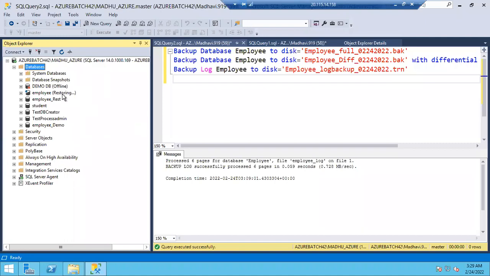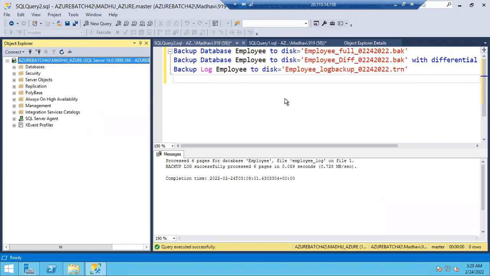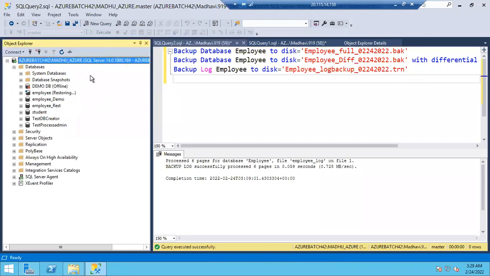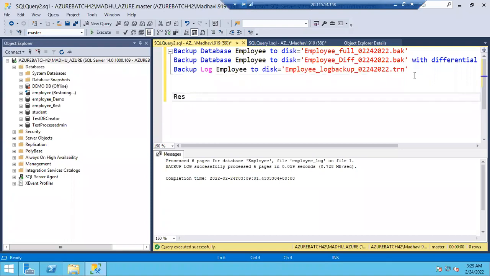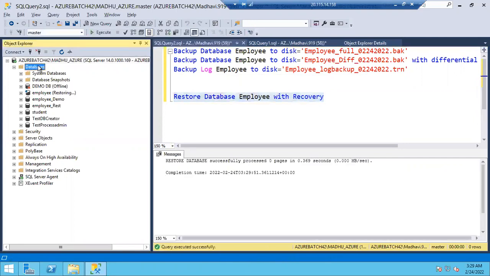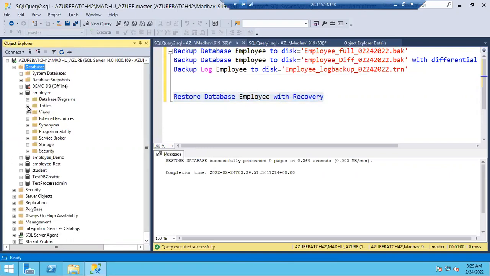So now you can see the database is in restoring state. As I restored all the backups, now there are no backups to restore. So what do I have to do to bring the database online? Tell me. You have to run a restore query: restore database name with recovery. That's it. Restore database employee with recovery. Done. Restore database successfully processed, and refresh it, guys. You can see the database comes online. Now you can access the database.